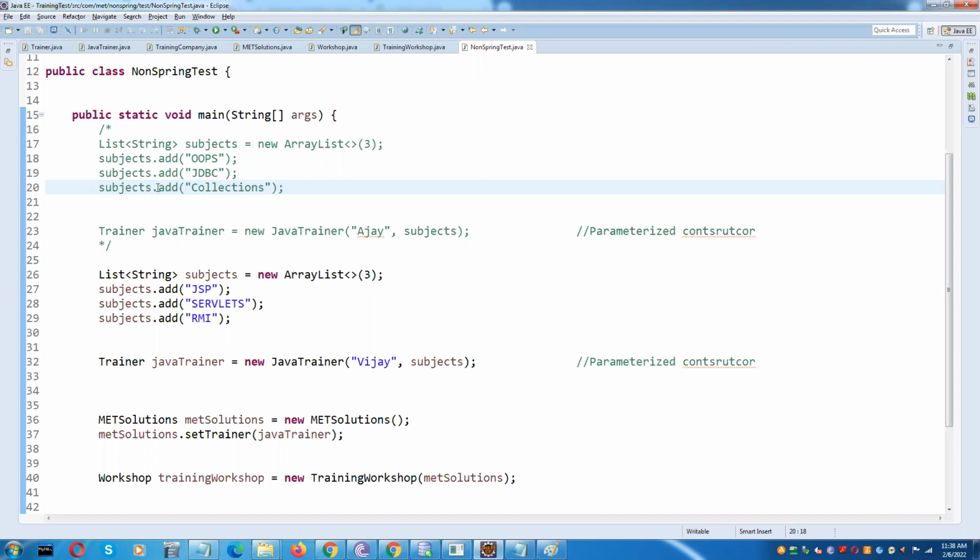So we'll see that configuration. I'll create that XML file. Just give me a minute.